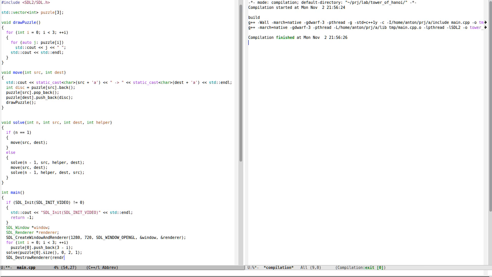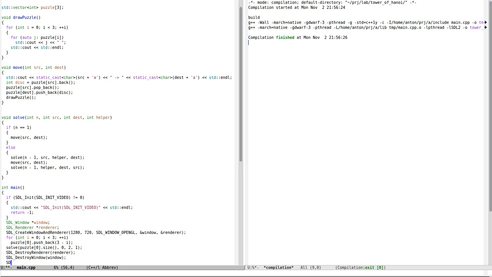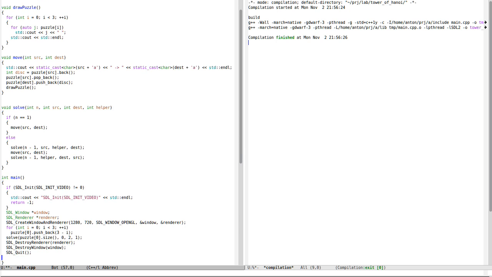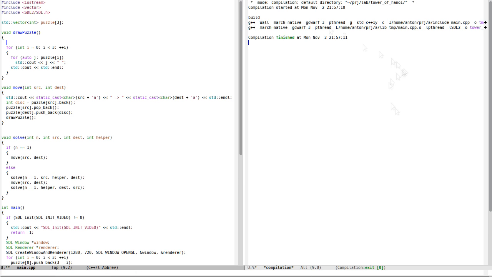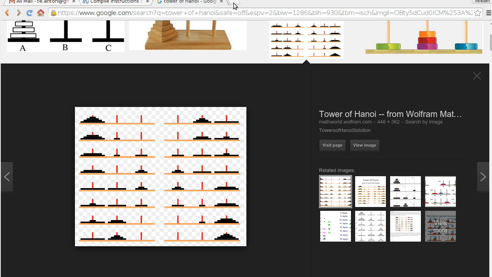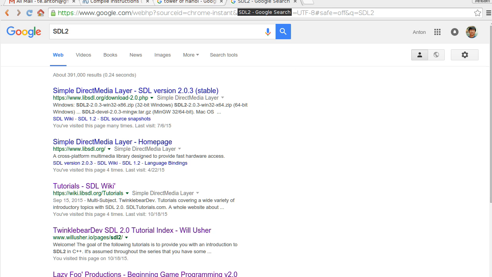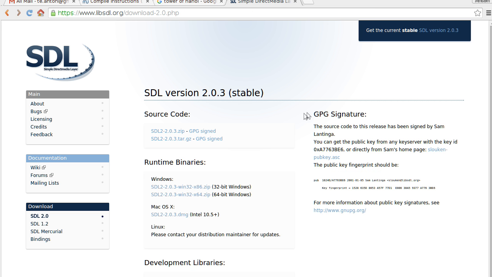Now at the end I want to deactivate this thing. SDL destroy renderer, SDL destroy window, SDL quit. And I'm not going to poll any events. So inside the draw puzzle, I'm going to draw things. And I'm thinking I will use some SDL drawing routine, so I will not depend on OpenGL. There is something which I can draw, and where is the documentation?